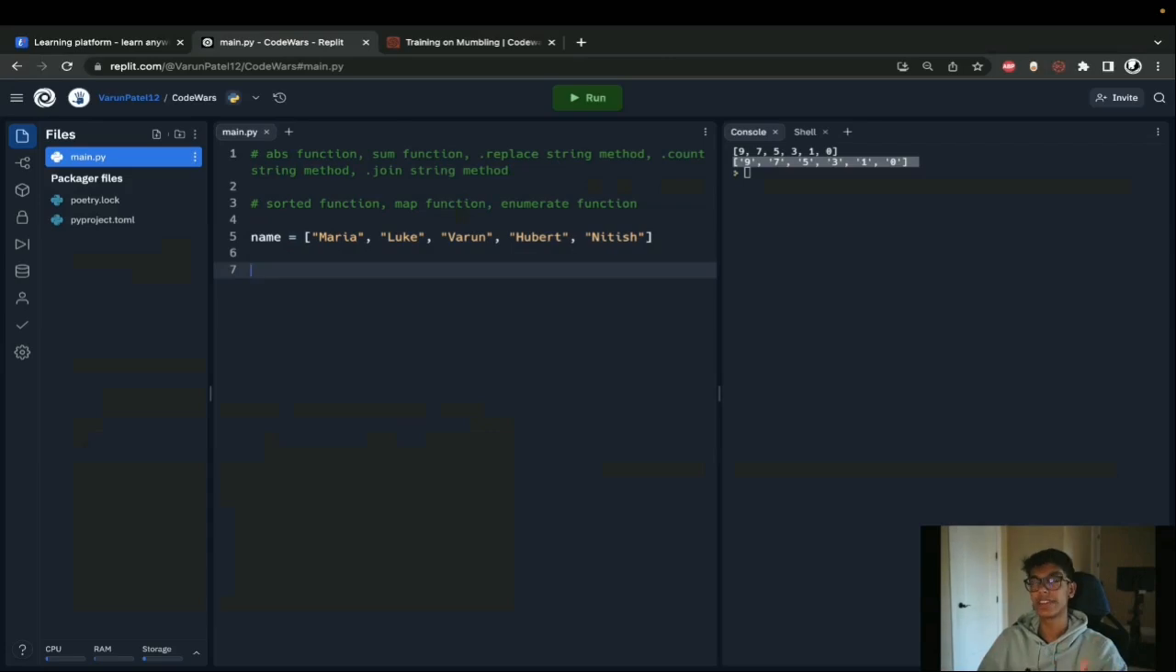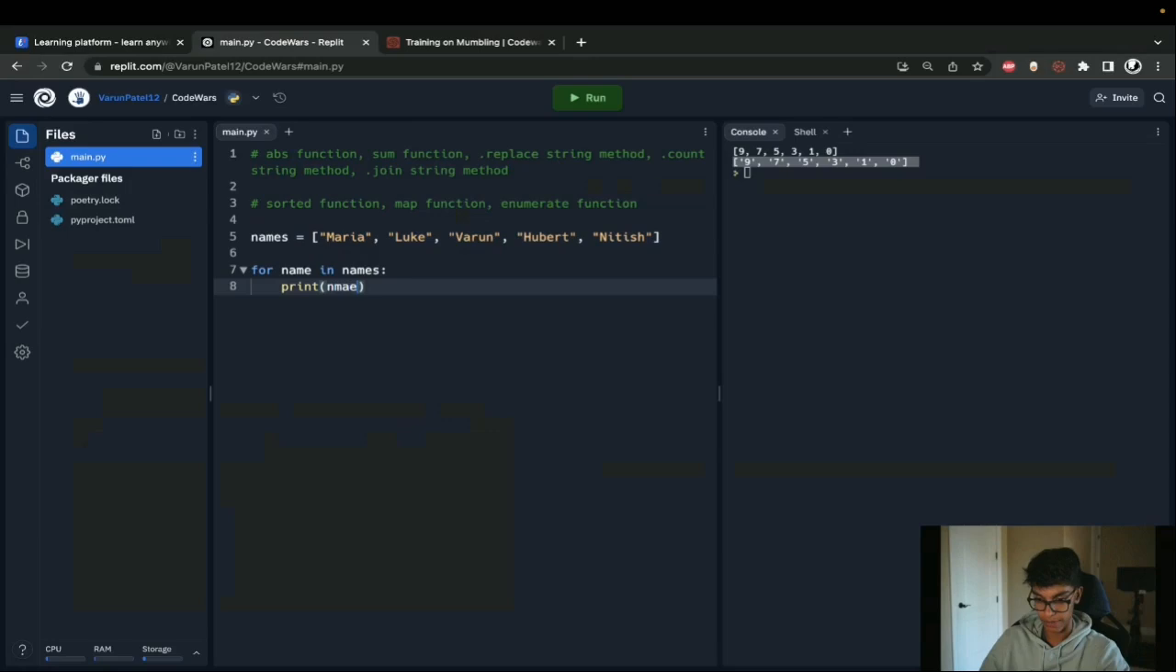So there's 2 ways that we know of how to iterate over a list, right? I can say, let's make this names. I can say for name in names, print name. Right, and that'll give me all of their names. Pretty straightforward.